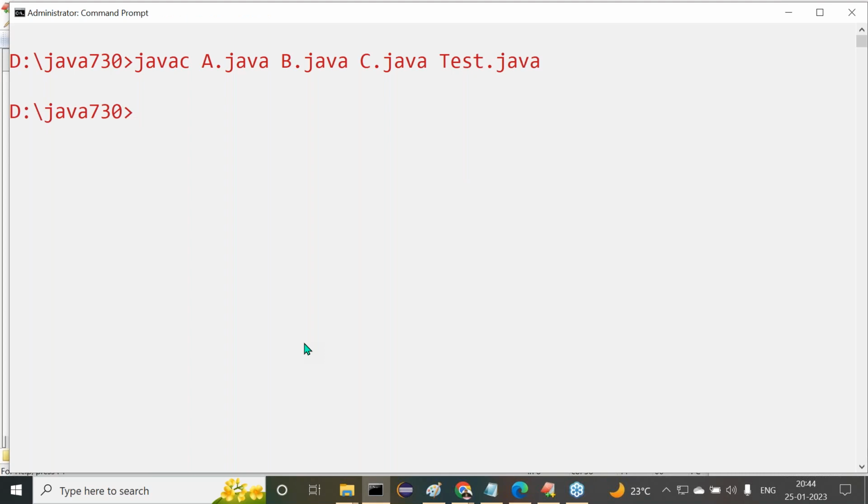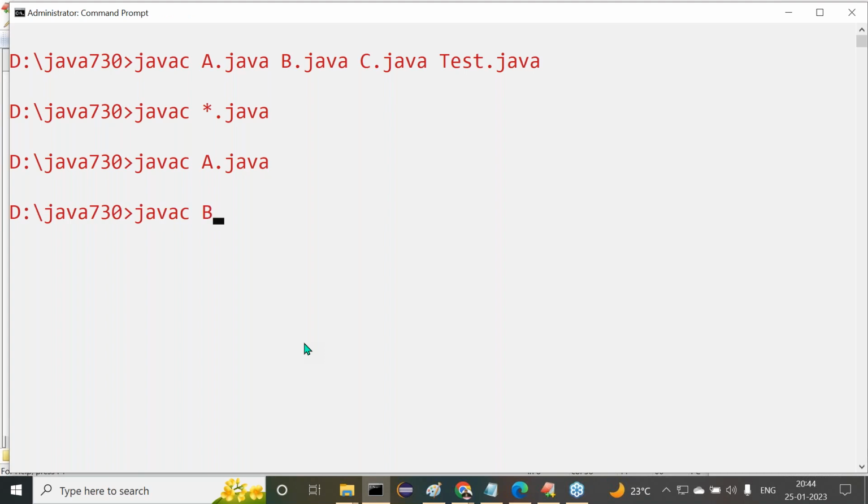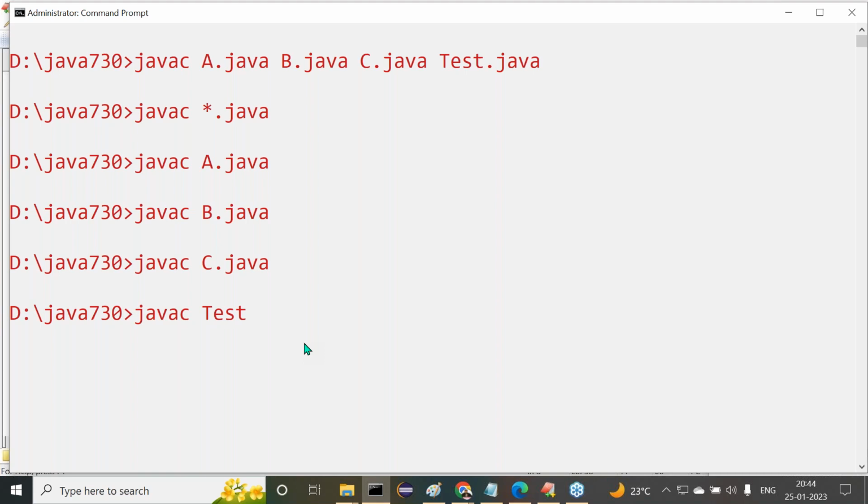Got it or not? Or else, if I want to compile all files, just use javac *.java. In place of star we can put any name: A.java, B.java, C.java, Test.java, no problem. Or else, if I want to compile individually, why not? First compile A.java, next B.java, next C.java, and next javac Test.java. No problem.